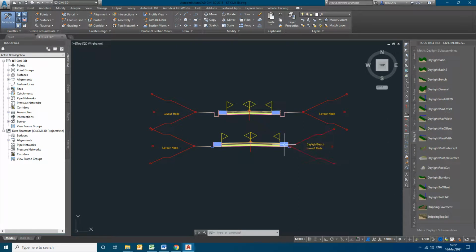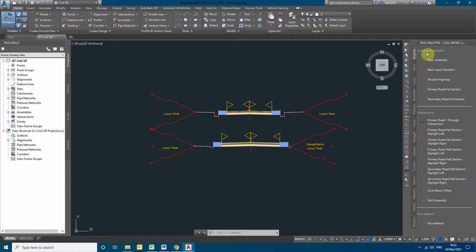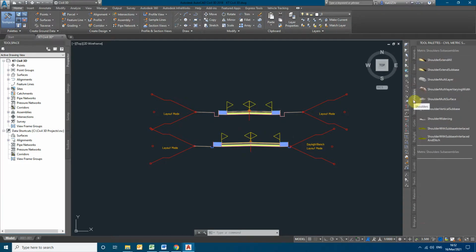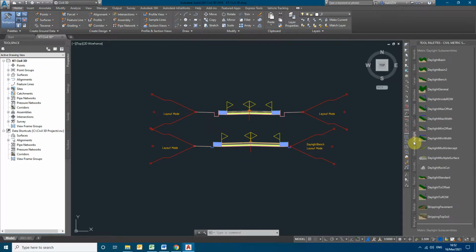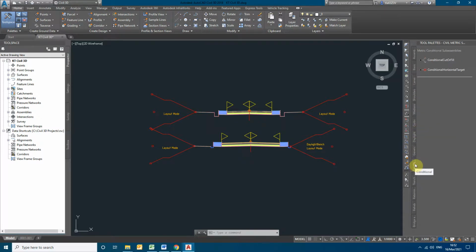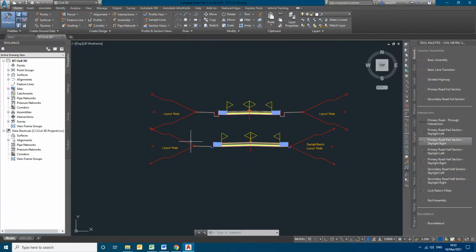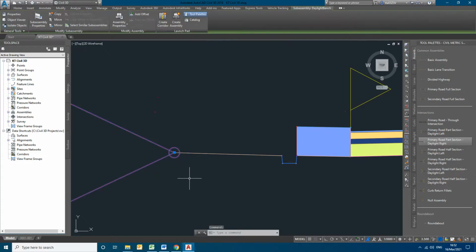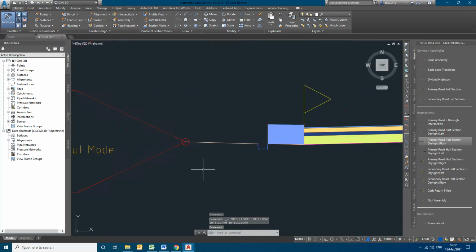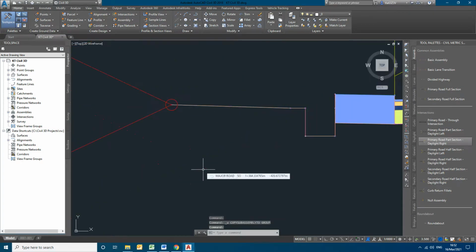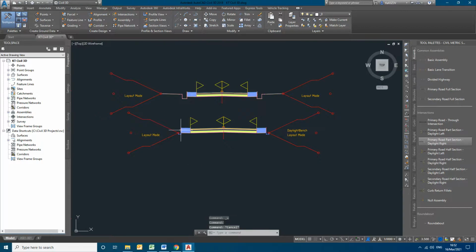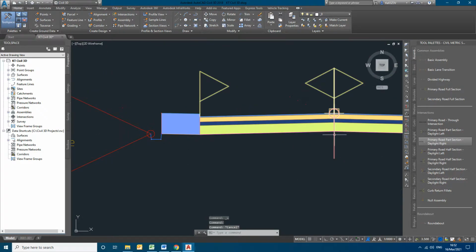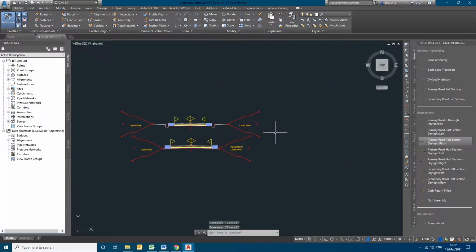There is one more thing. In the assembly tool palette, if any component is not available, as per our requirement it can be created using the Subassembly Composer, which I will explain in the next task. So this is our trial assembly. I will be applying this for both the roads that we had designed. So this one.